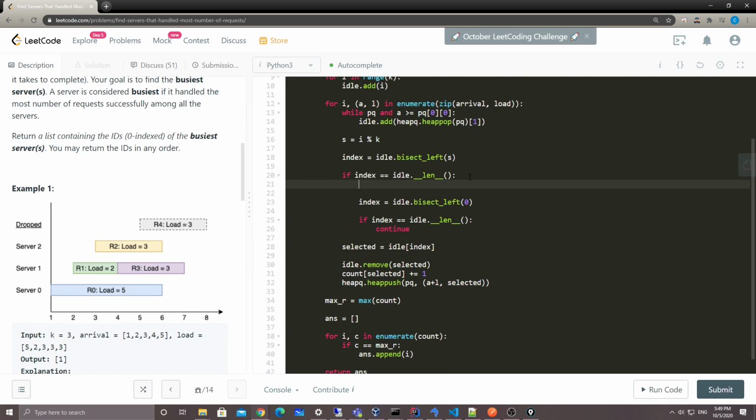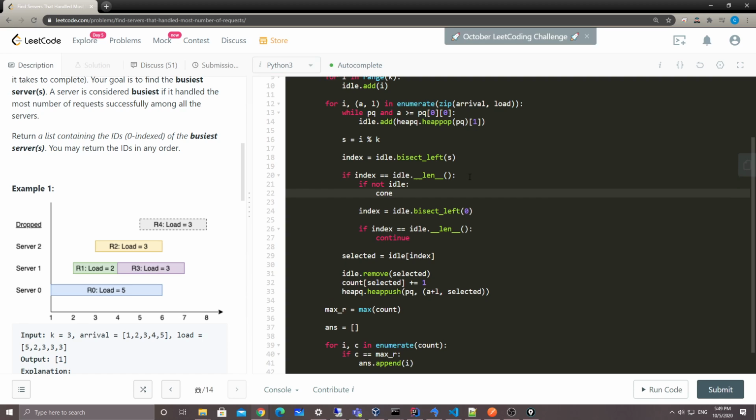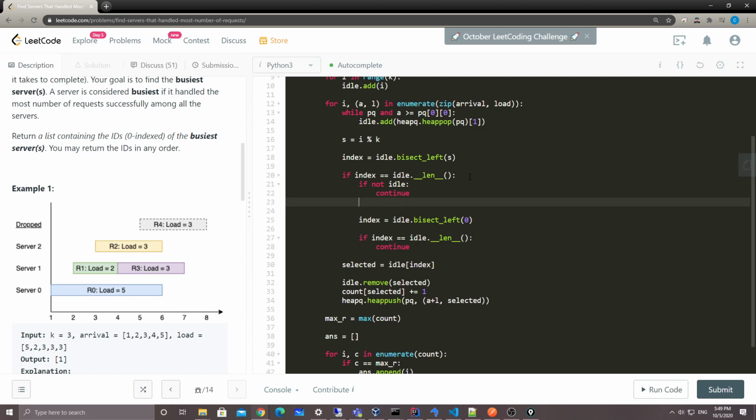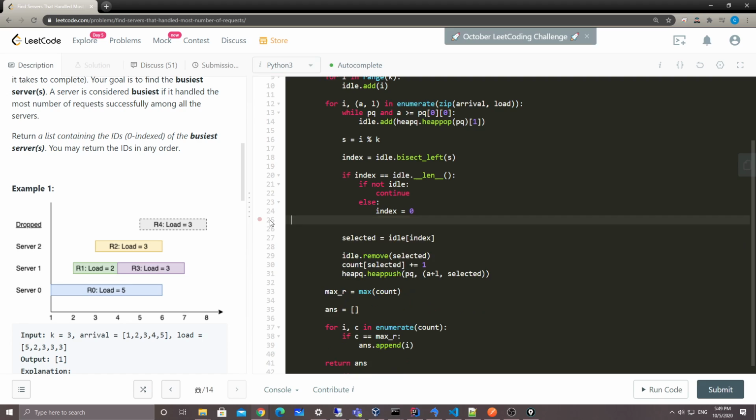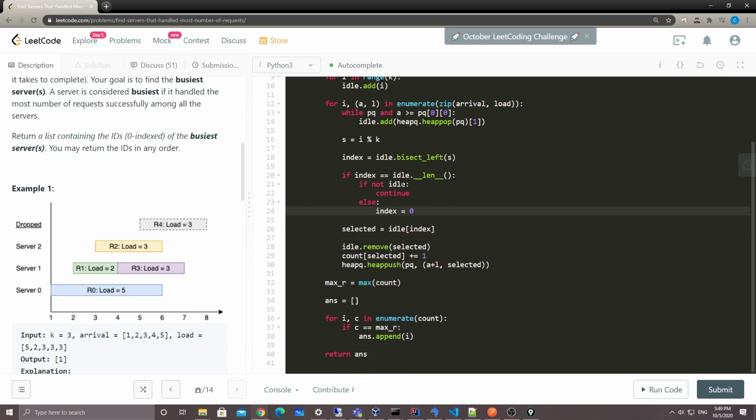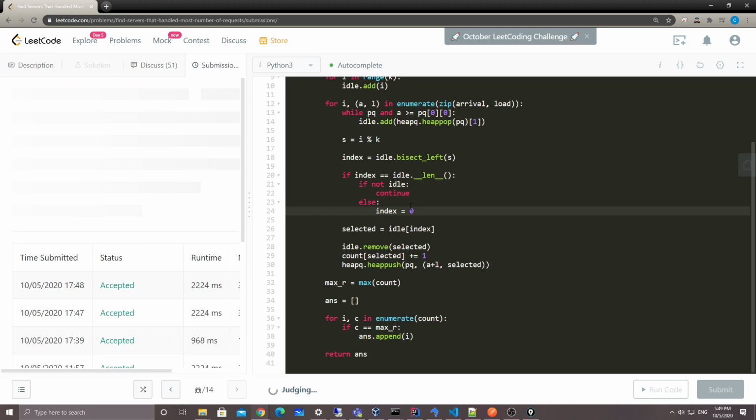We can simply do, if not idle, which means if this one is empty, we can simply continue, right? And then else index just equals 0. Okay, we can remove this thing here because we know if there's an idle server here, then we just need to find the first one from this idle, and that will be our selected server if we didn't find anything after this S here. Okay, yeah, this will just work.